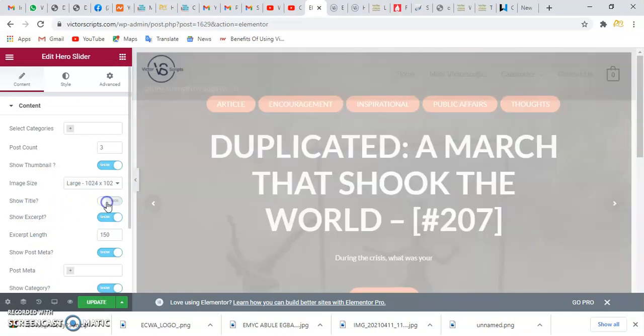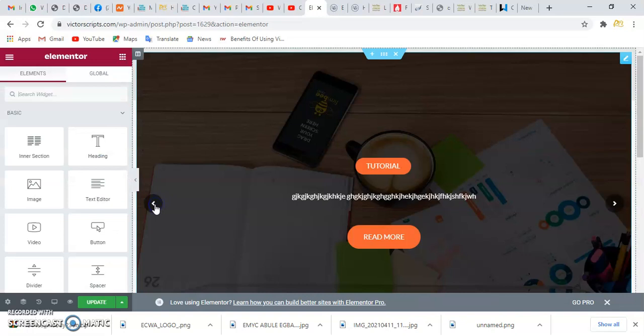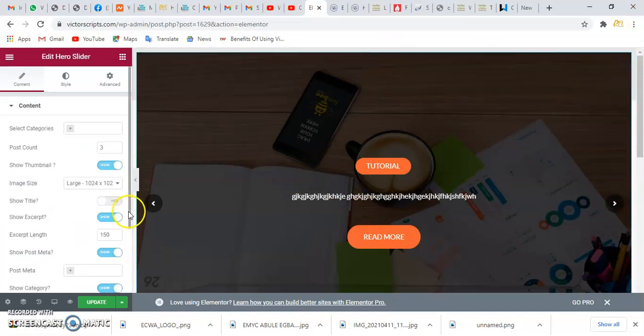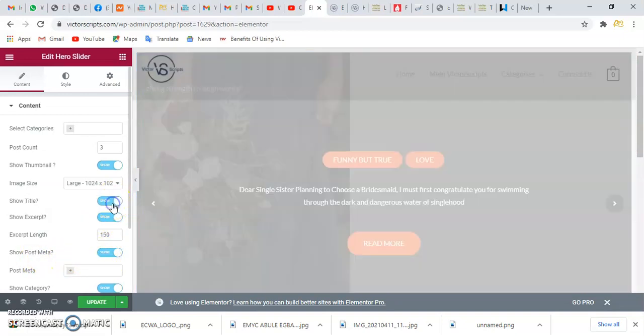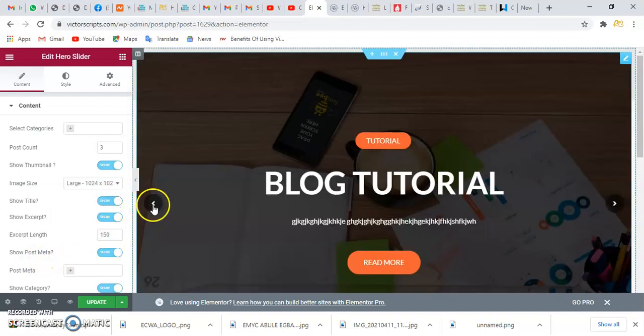Show title. You can hide that. Now to edit this part, you can just click on this button. Show title. You can hide it. You can turn it off, and also you can increase it, show post meta and all that. But I think this setting is fine. This setting is cool with me.